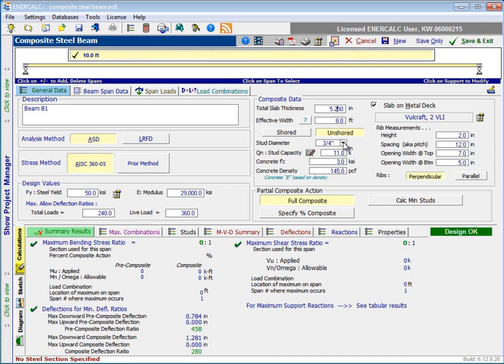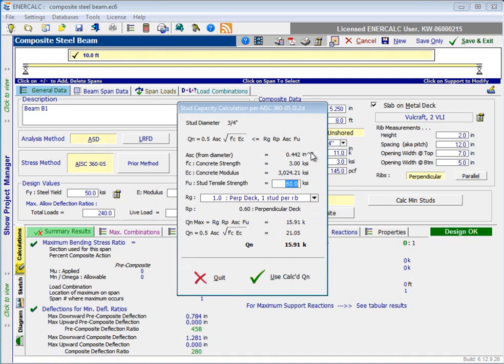Next we need to indicate the stud diameter, so we'll choose the 3/4 inch diameter stud from the drop-down list box. Now we come to the section where we need to provide the program with the value of QN, which is the capacity of a single stud. Fortunately, we have this button right here which allows us to use a little pop-up calculator to determine the value of QN with a little bit of input from us.